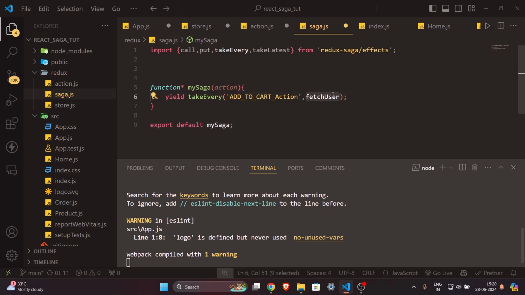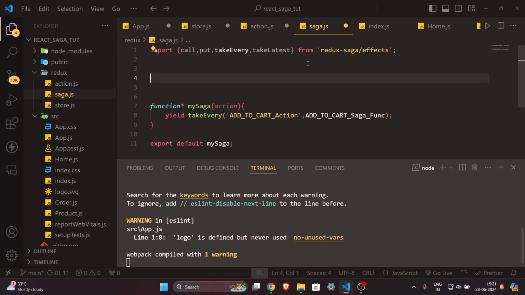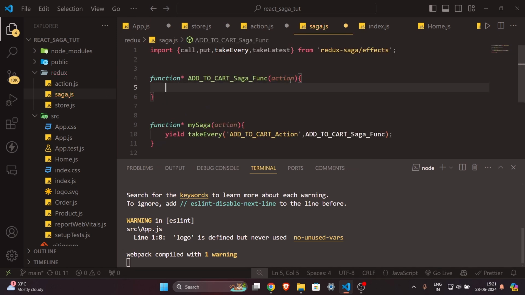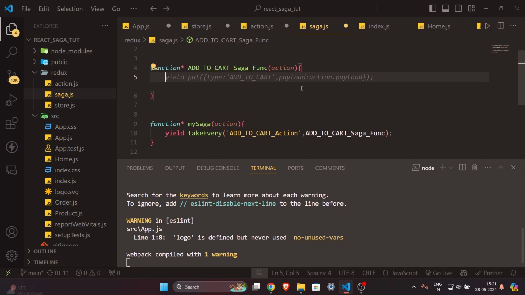Now we have to change this function over here. This is a callback function. I will write over here addToCartSaga func. You can name it anything, but I am naming it so that you are not confused. Now we have to write this function over here, and this will also be a function with a star symbol. So let's write it over here, and here we have to use this put command.